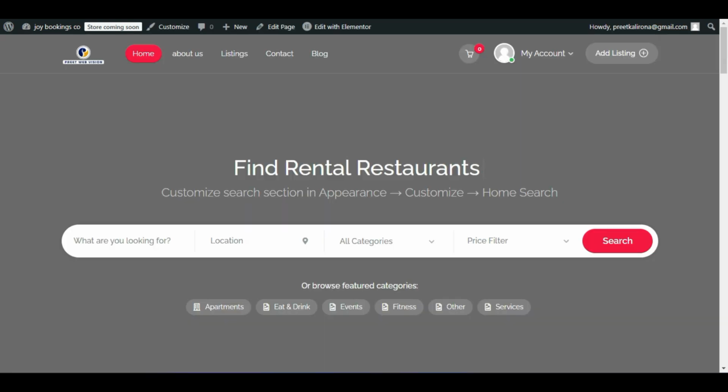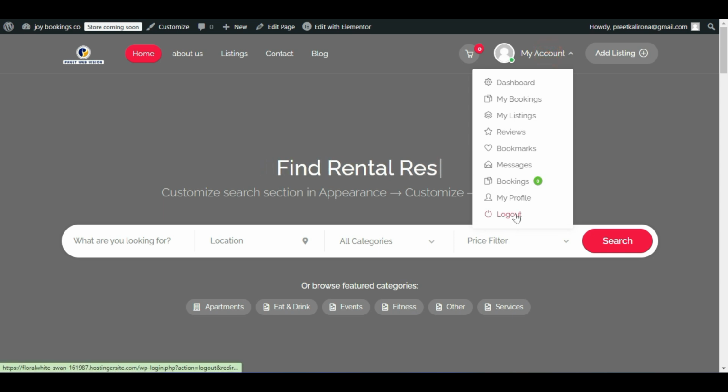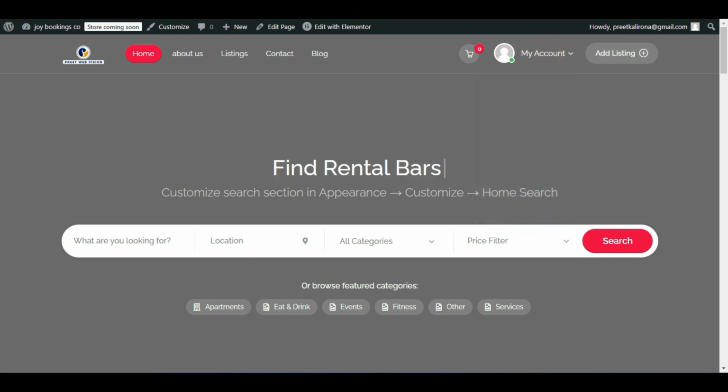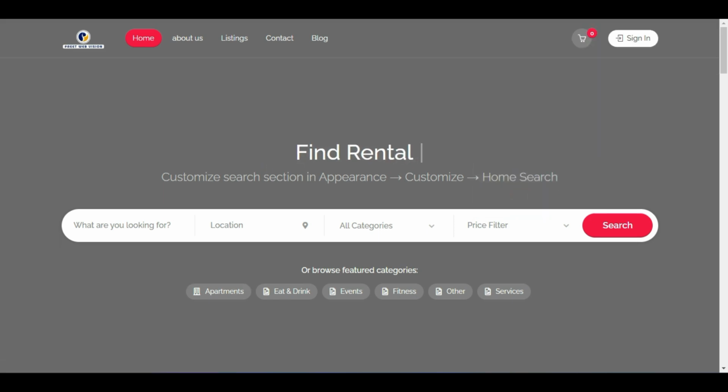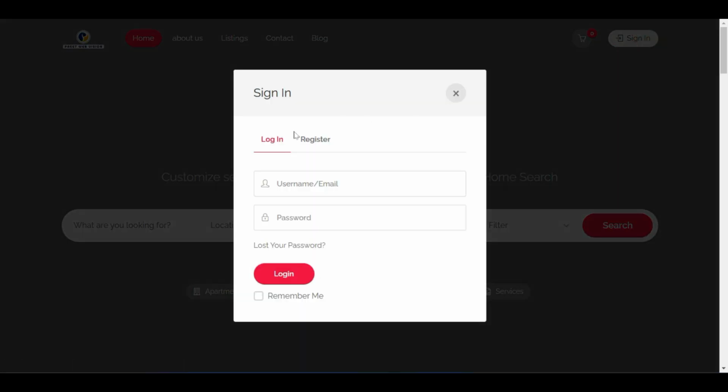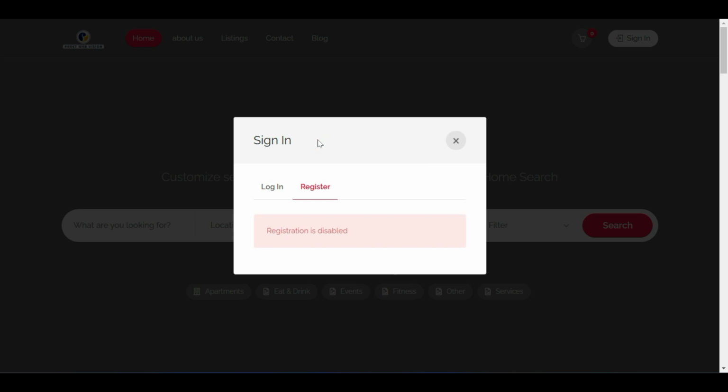For example, I think I need to log out here. Let me log out. Okay, now I have signed in. If I click here, and if I click on register, registration is disabled because our system is not live now.